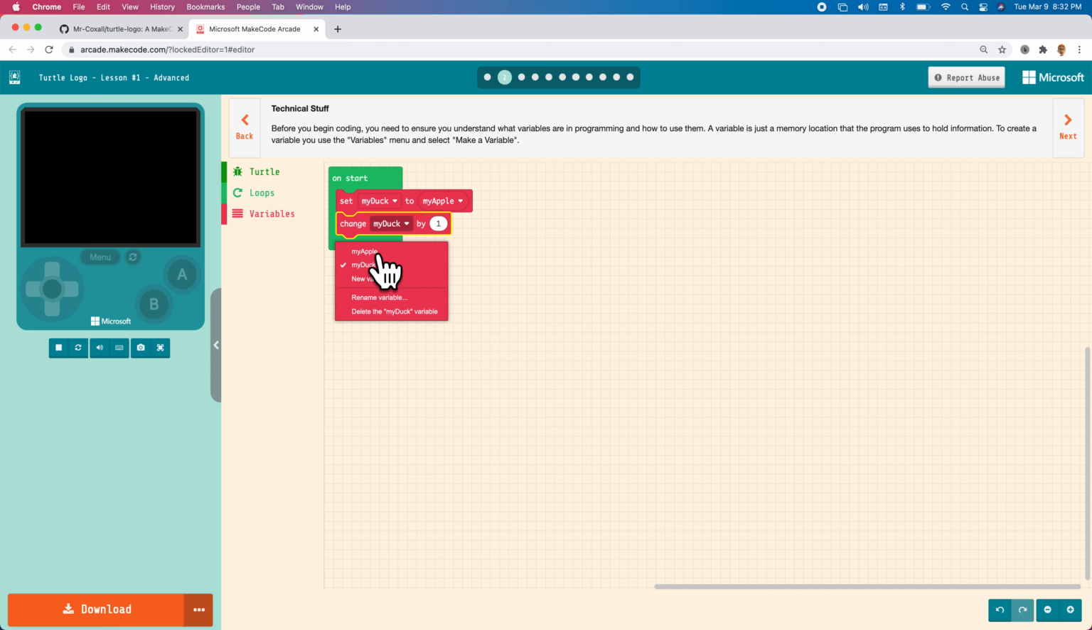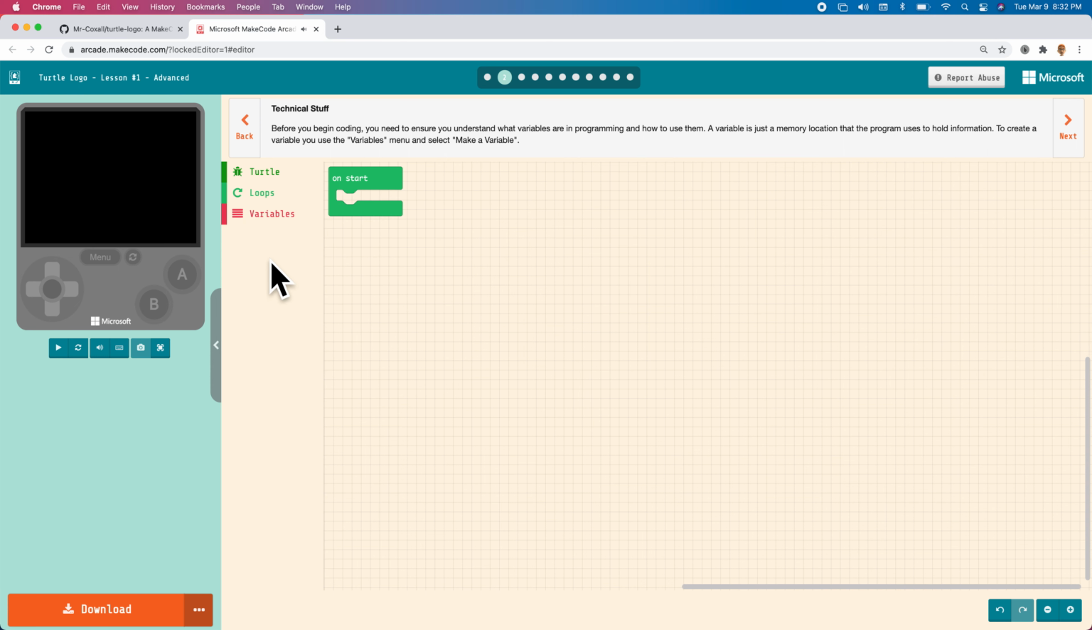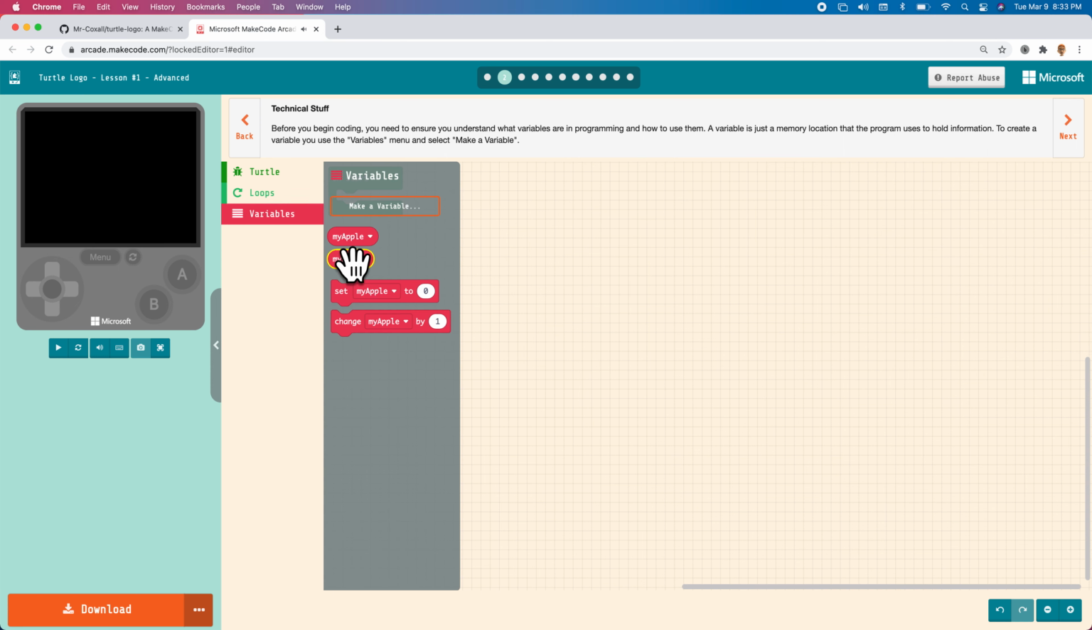Whenever you see a set or a change and you see this reddish kind of color, those are referring to variables. So we're going to use those in a few moments. We just have to make sure that we understand how to create them, how to use them, and how to delete them if we need to get rid of them.